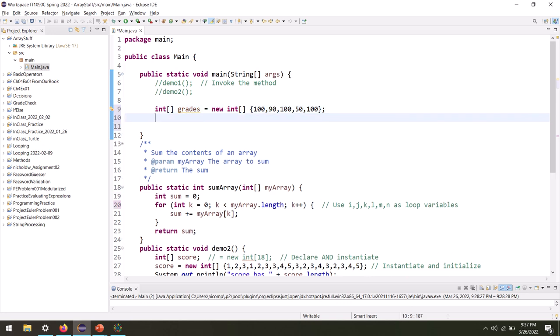I can call my method. The method is going to send a number back to me, which is the sum of the array. I need to grab that number and store it somewhere. One way is to use an assignment statement. And since that method returns an integer, I will declare my bucket to be an integer. I'm calling it total here.